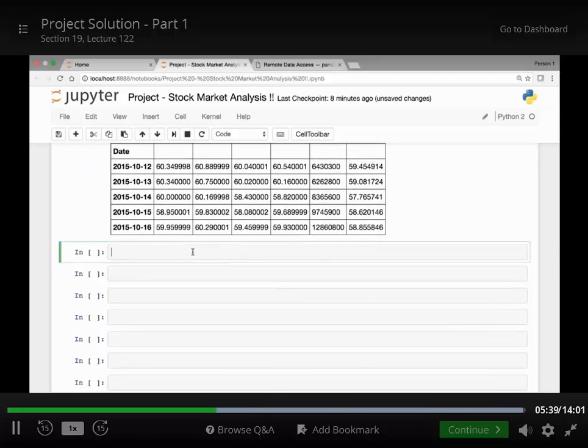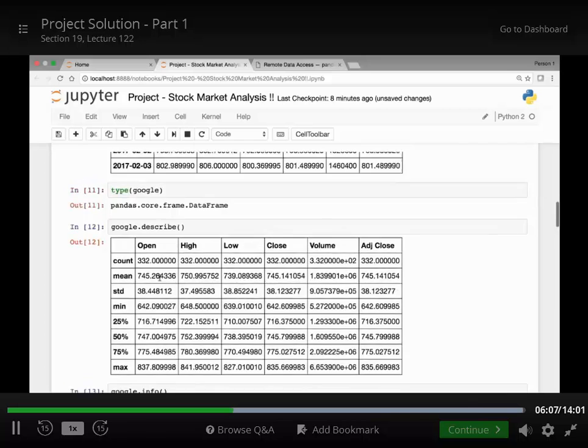Okay, that's for Starbucks. And let's see one more for ExxonMobil. XOM, that's the ticker for ExxonMobil. So web.DataReader. Then we have ExxonMobil. We'll be using Yahoo Finance. And we have start and end.